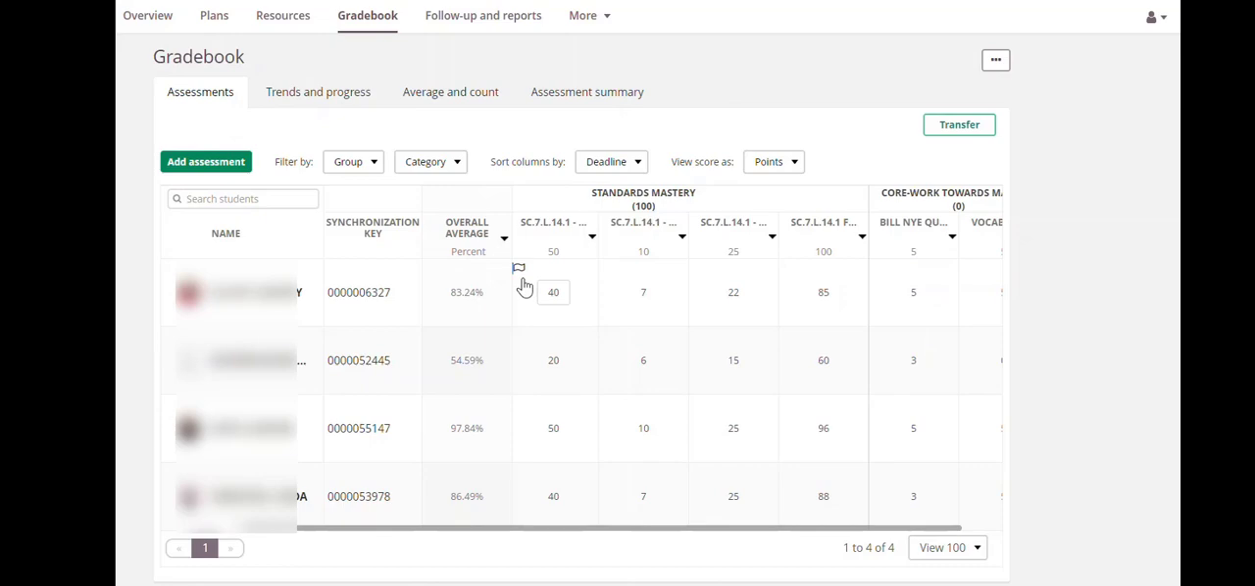The Gradebook has 4 tabs: Assessments, Trends in Progress, Average and Count, and Assessment Summary. The Assessment tab shows all the assignments that have been added to the Gradebook. You will notice that you can filter them by term, group, and category.